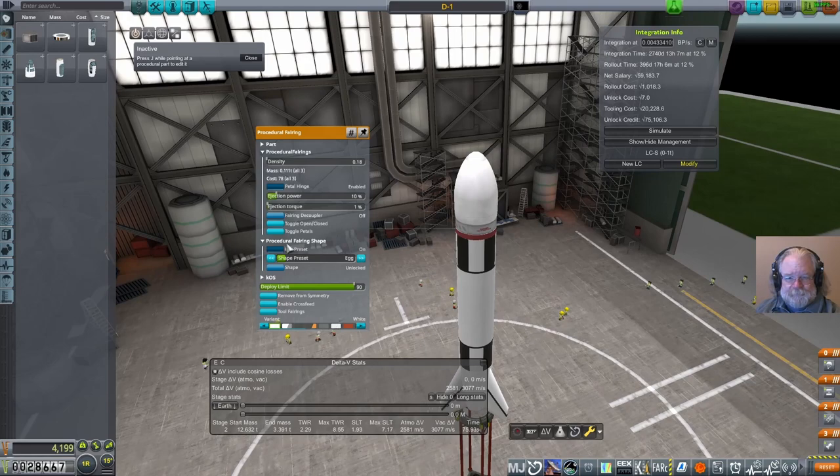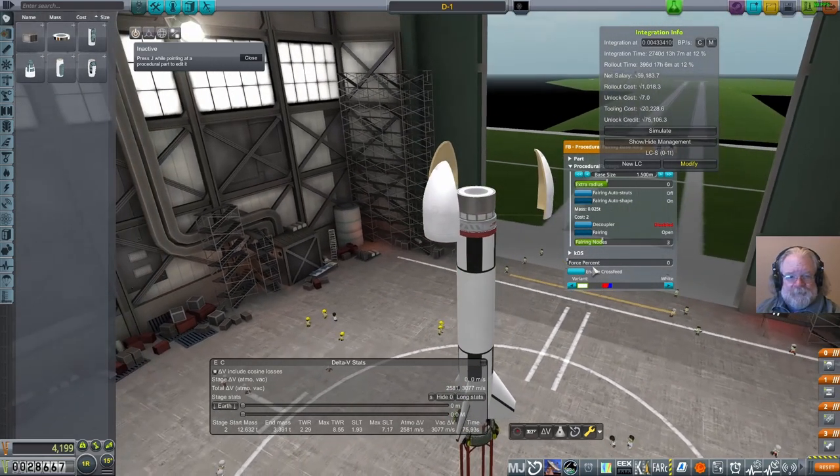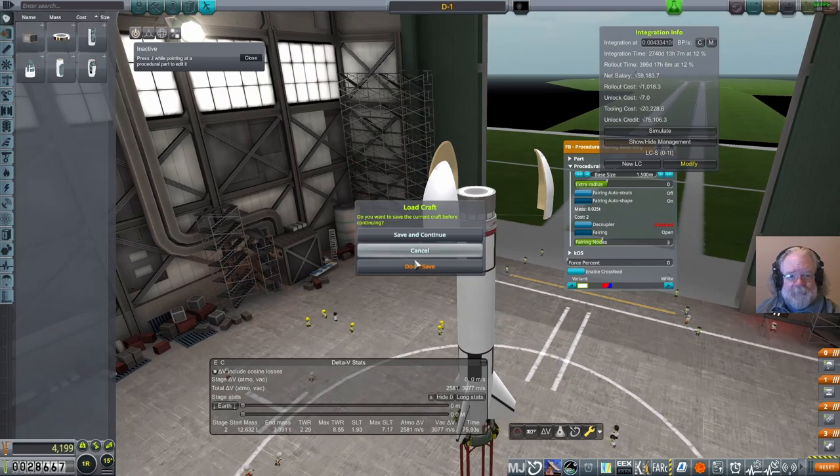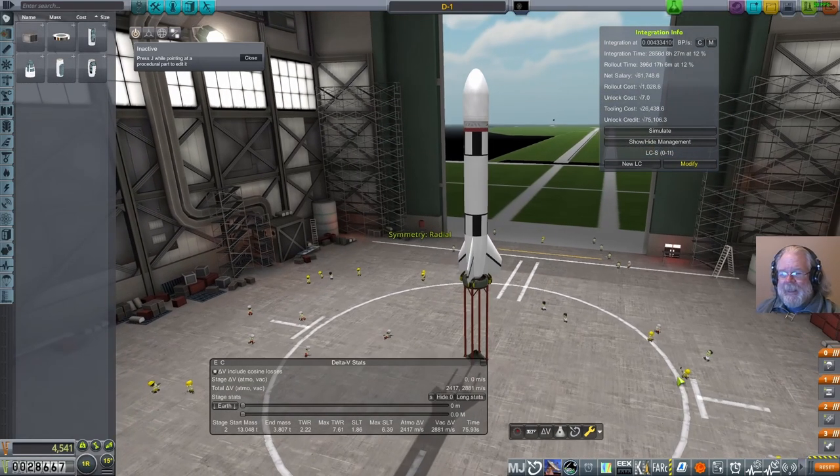I did not want to do that. Come on. Whoops, let's reload it. Don't save. D1, come on D1, load.